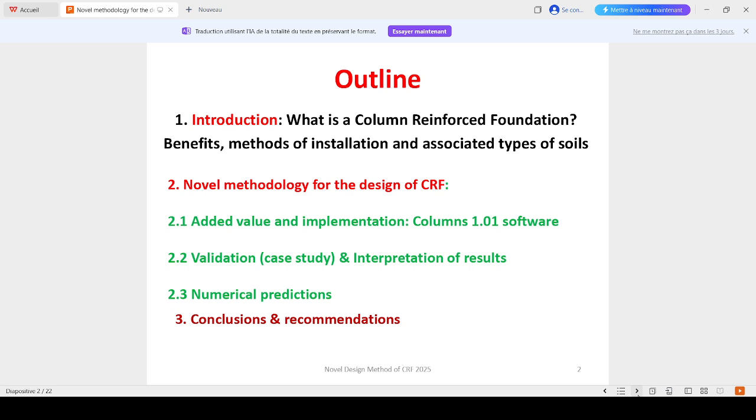the benefits and the methods of column installation and also the associated type of soils. Then we move to detail the novel methodology for the design, and we will show the added value and its implementation by using column software.